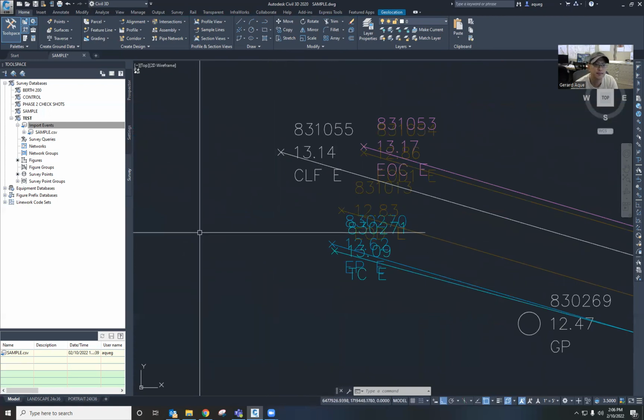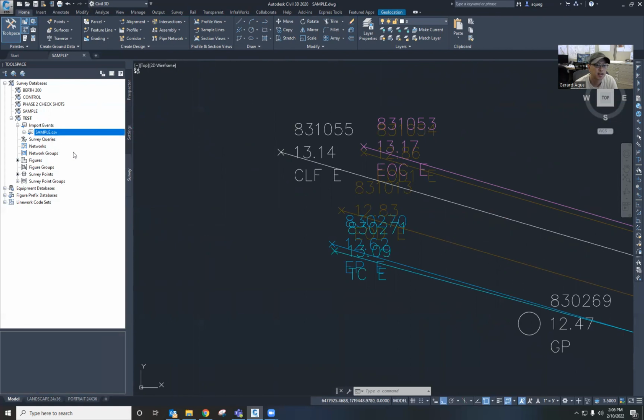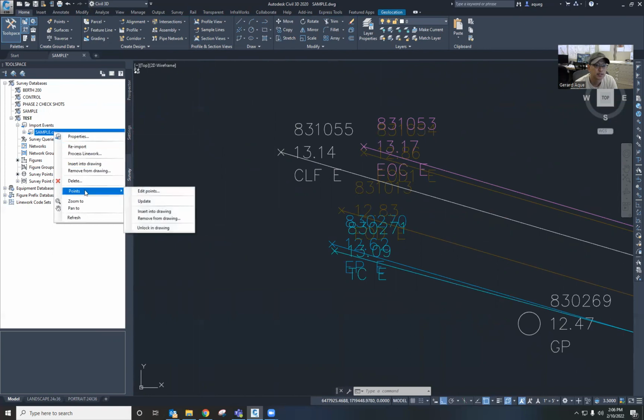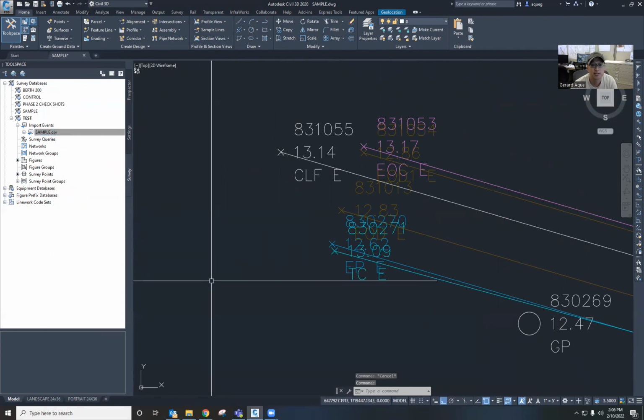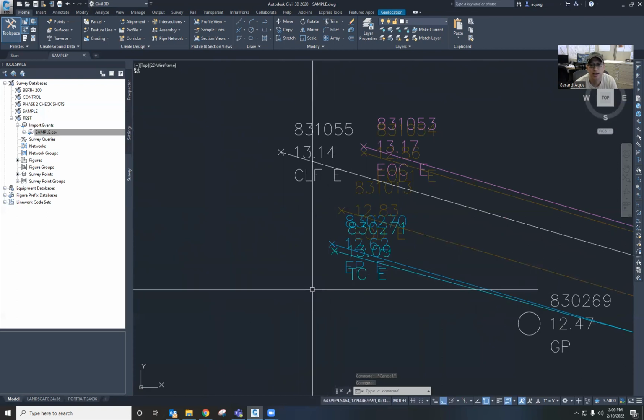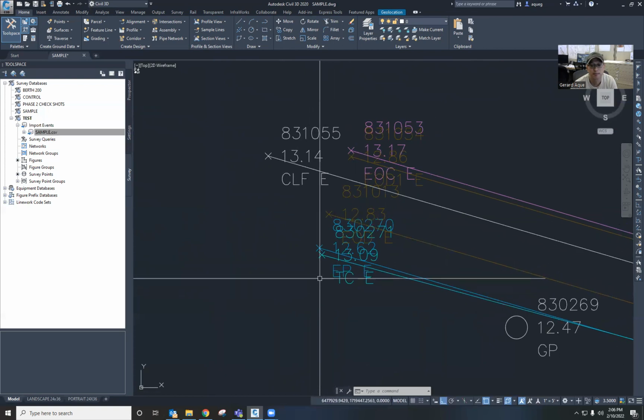In order to do that, we go back into our tool space. Still in the Survey tab, you're going to go to your CSV file. In this case, ours is sample.csv. You're going to right click on it, go down to points, and then select Unlock in Drawing. What this does is it allows you to unlock the points in the drawing and move them wherever you want.